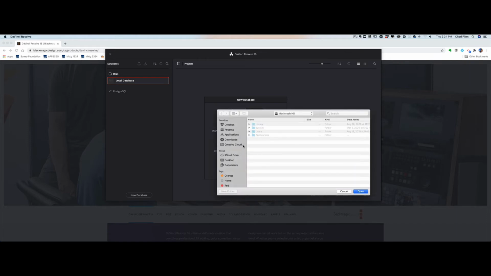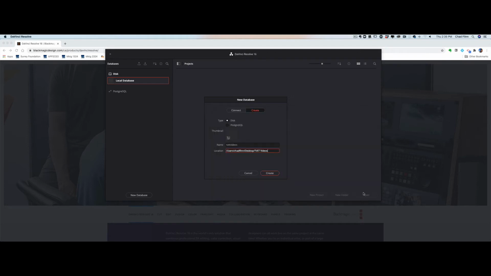And from here, I've already gone ahead and created a folder where I want to send everything. And I would suggest you do the same. So I'm going to go to my desktop. And I've got one here for TVET Videos. I'm going to go ahead and open. And then go ahead and create my database. Just takes a second, and now we have a database built.